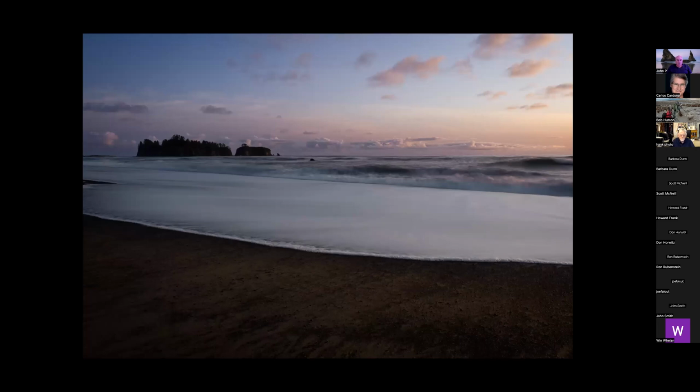This is from the coast of Washington. Where do I want that surf line in my photograph? How much sand do I want? How much sky do I want? Because I have the ability to include so much information, what's important and how much of each of these compositional elements are important to the story that I'm trying to tell.